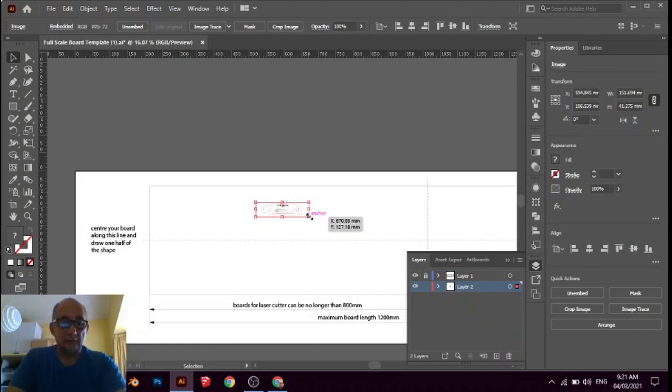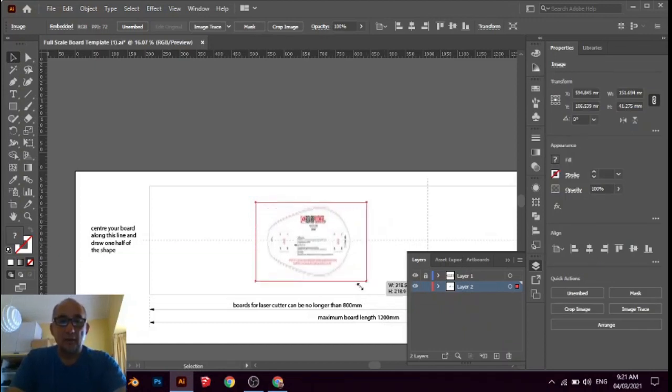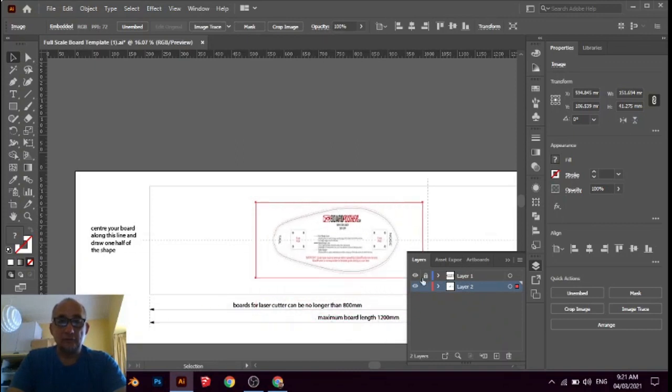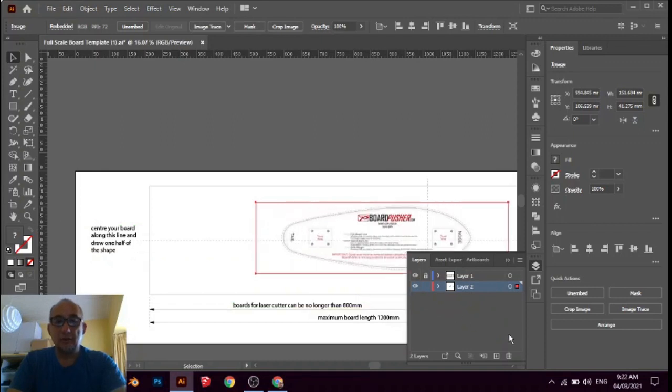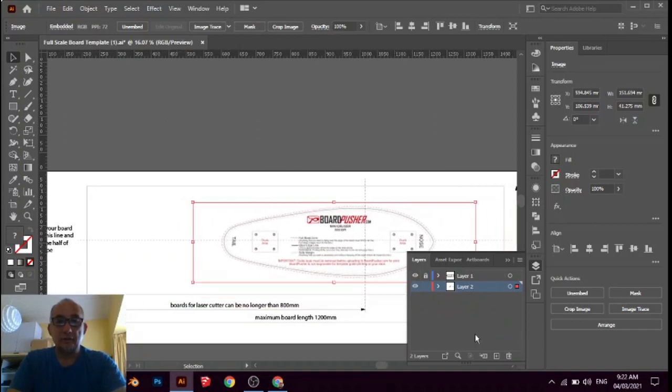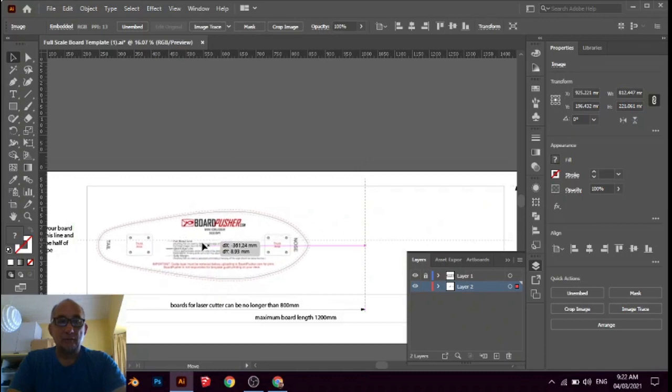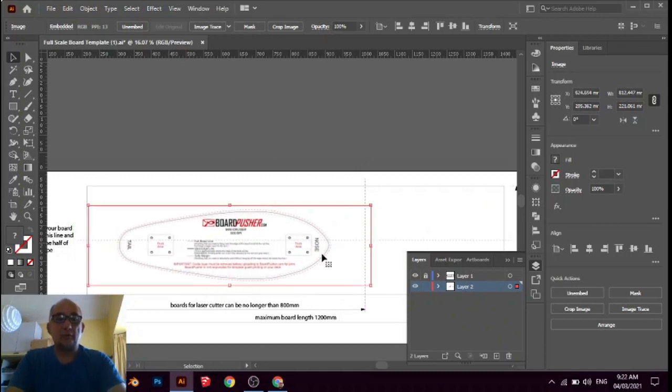Now it's tiny. We need to make it bigger. Now you can, if you just do this, obviously you can make it bigger, but it's going to be some weird shape, so we don't want that. So make sure you hold down the Shift key. Right, so holding down the Shift key, make it big enough so that we can work with it.